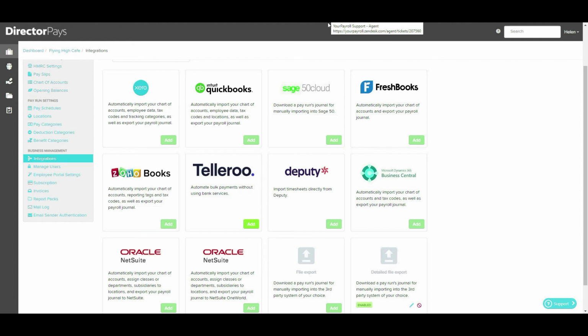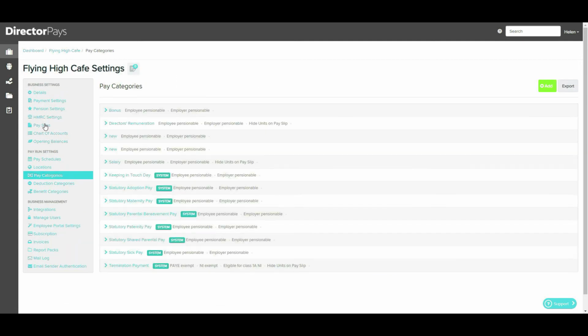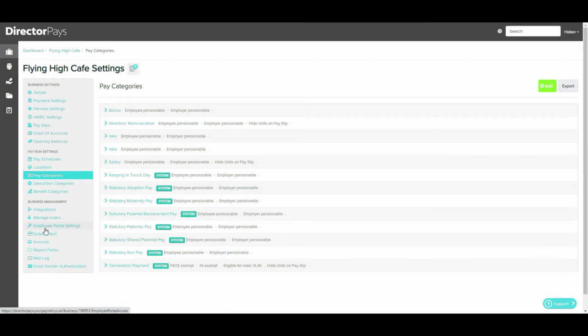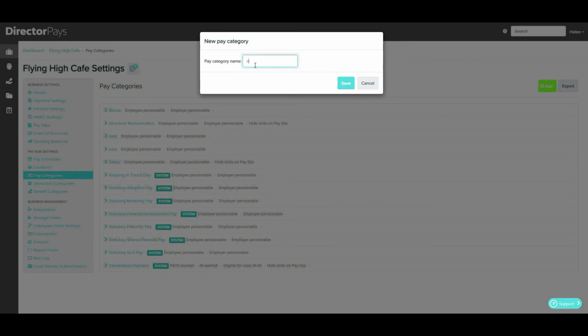It's easy to connect. Simply select the integration service you're using and you'll be taken straight to a screen where you can authorize the import. So we'll take a look at the pay category screen now. As you can see, there are already some pay categories set up in the business, including the statutory pay categories. By default, these have been configured as both employee and employer pensionable, but this can be changed if needed. New pay categories can easily be added by clicking on the Add icon here.